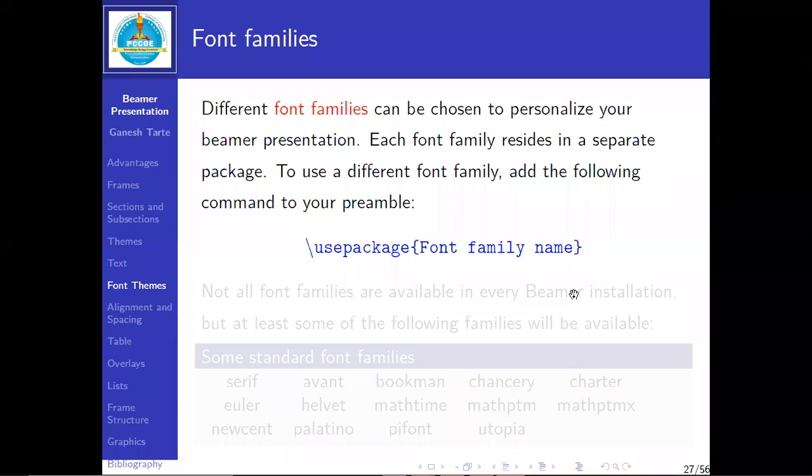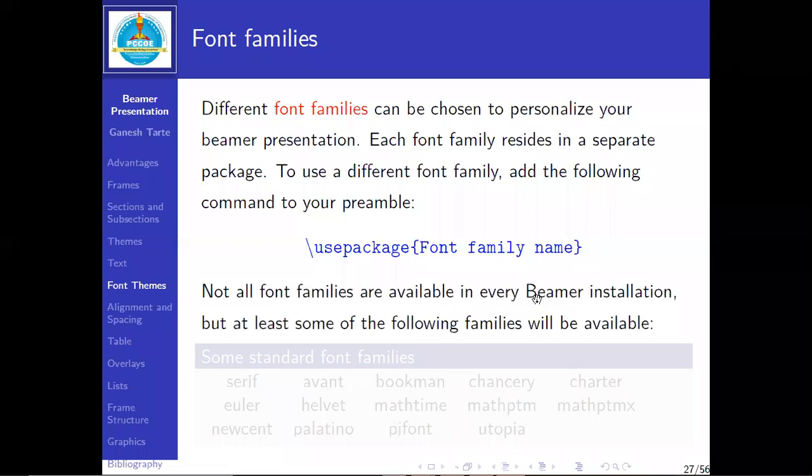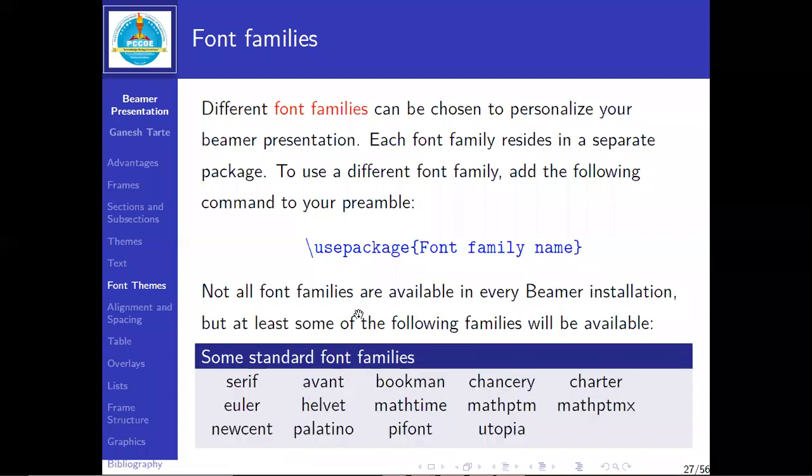Some user packages are inbuilt in the Beamer installation, but some are not available. So firstly we have to check whether it is added in our package or not. And then according to the standard one, we just add serif or Euler or New Century here, and we get the same illusion again for that particular slide.